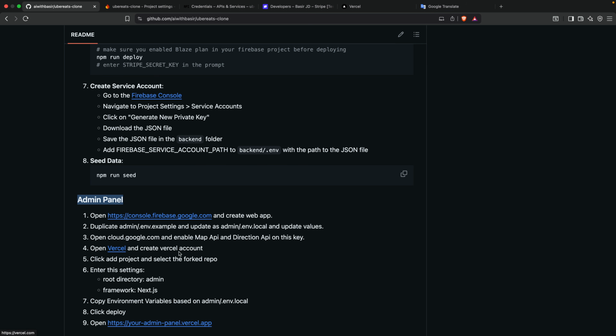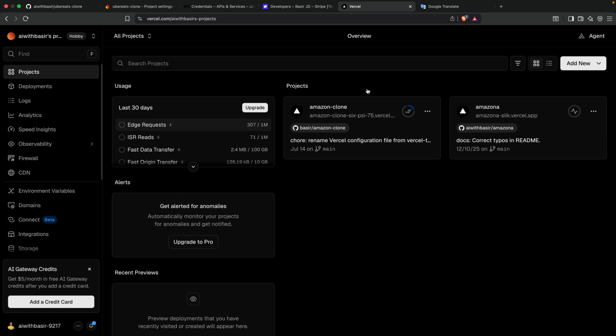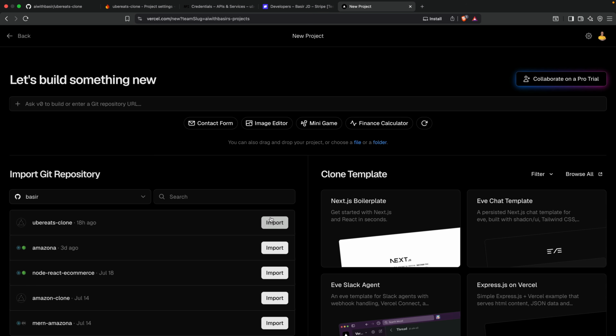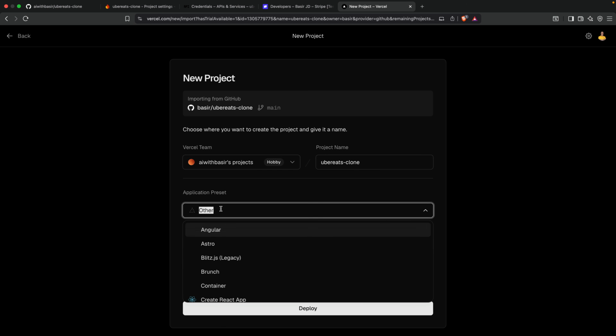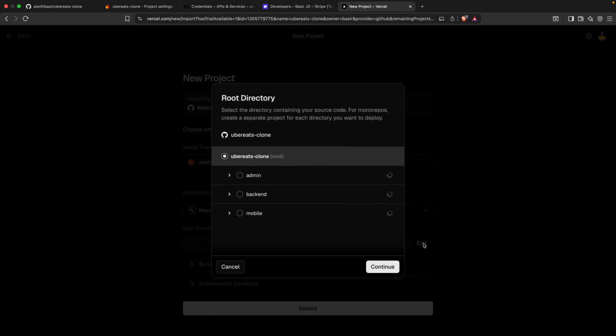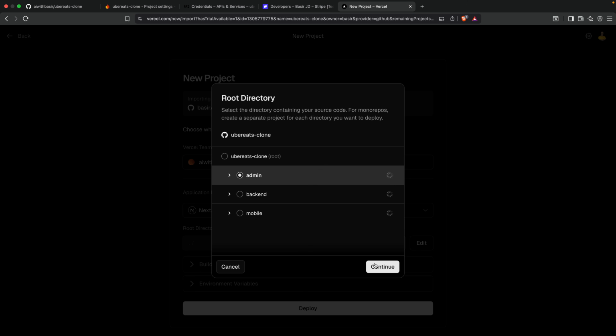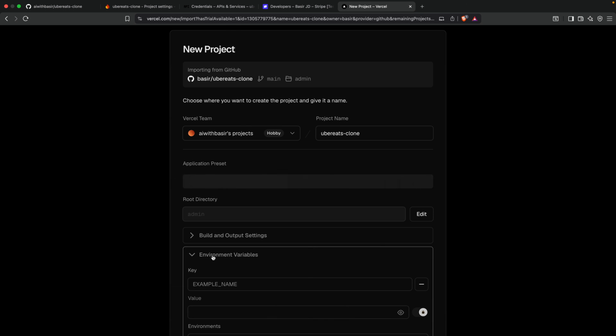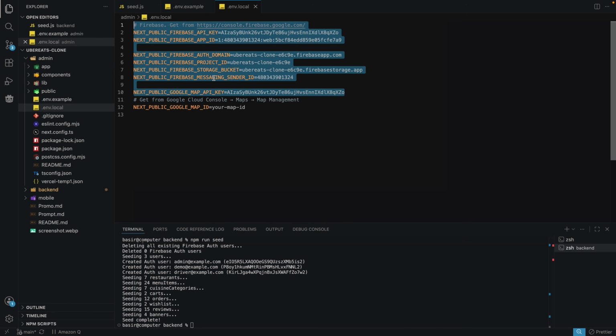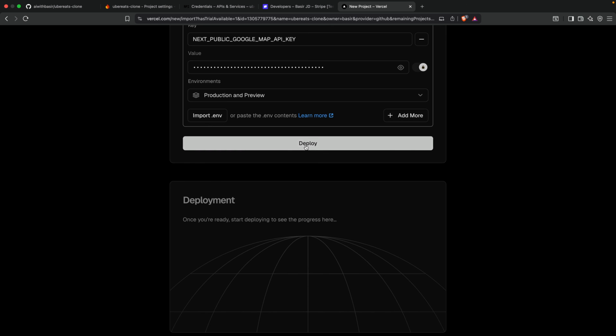Open Vercel and create a Vercel account. Here in Vercel, add a new project. In this form, import the project, set the application preset to Next.js, and edit the root directory to the admin folder. Continue, then under environment variables, copy these keys, paste them here, and deploy.